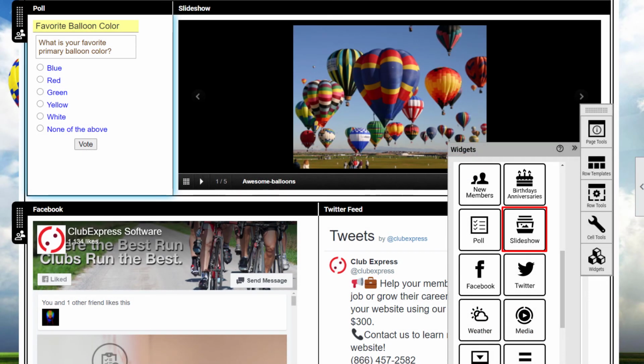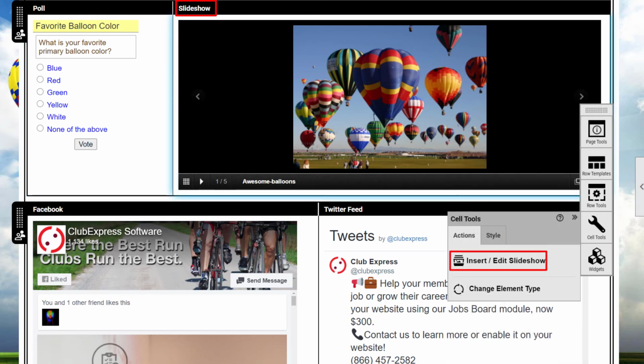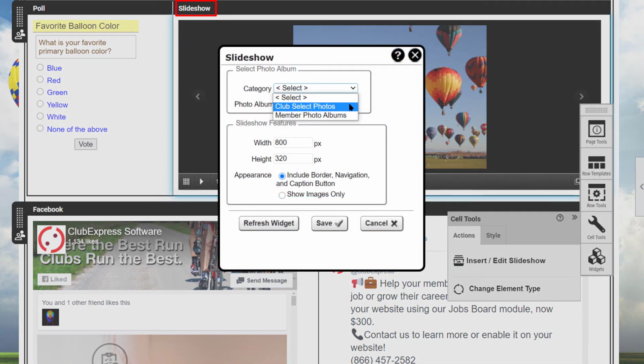The Slideshow widget lets you display a photo album as a slideshow. You must first create a photo album and add photos that you want to it. Slideshows work much better when all photos are the same size, so take some care in picking photos or crop them to the same size before adding them. Choose the photo album category to browse for the photo album to use for the slideshow. Set the width and height of the slideshow, and choose the display of border and navigation buttons or to display only the images.